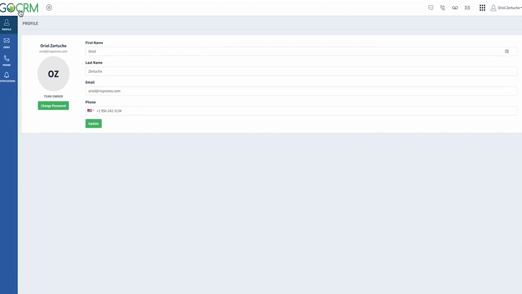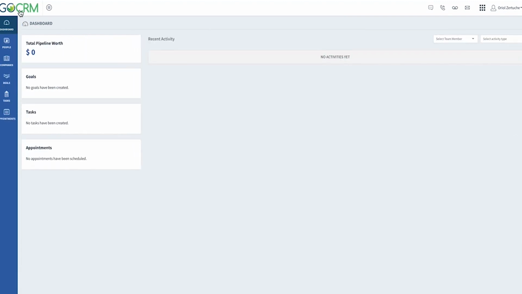Go ahead and click on the GoCRM logo in the top left-hand corner, and that'll be your home button. And there you go, your GoCRM account is all set and ready to go.